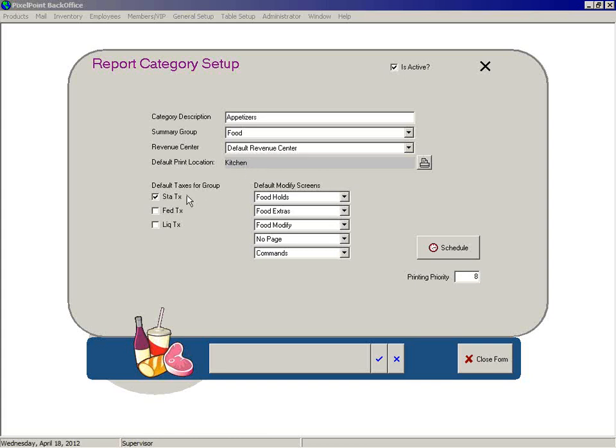The same applies down the left-hand side for the taxes in terms of what taxes apply. So if I have 5 salads, for example, all of my salads are probably going to print to the same location. All of my salads will probably have the same tax applied as well, so I can apply it here and just have them inherit that. If I do need to override that, I can do that on a per menu item basis, and that's within product setup. I'll show you that later on.